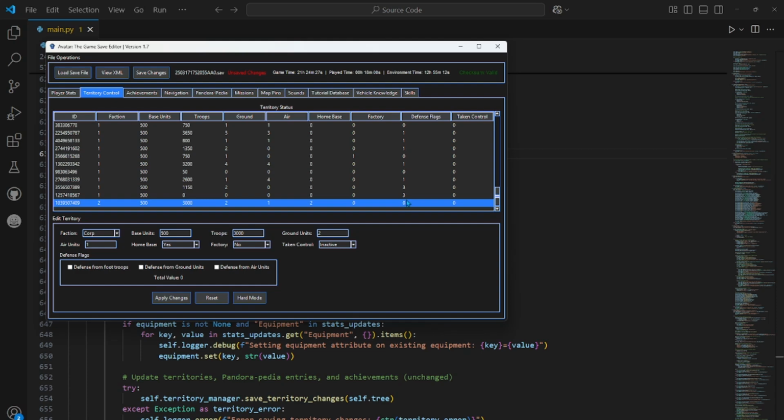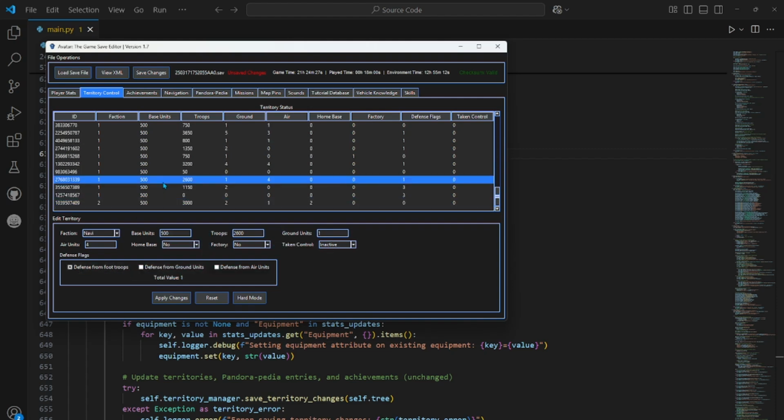So the defense flags are these right here. So defense from foot troops, defense from ground units, defense from air units. Each one of these has a different value that it's assigned to, and where it's able to max out right here. So you see some are 3s, some are 4, some are 3, and the max is 7. So all of these add up to 7. But if you click on a tab, right here, so Navi, it says everything about the tab. Navi, base units, how many troops you have, how many ground units, air units, home base, factory, have you taken control? No. I need to change this option to say no or yes.